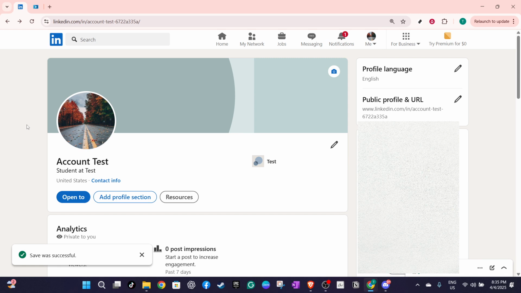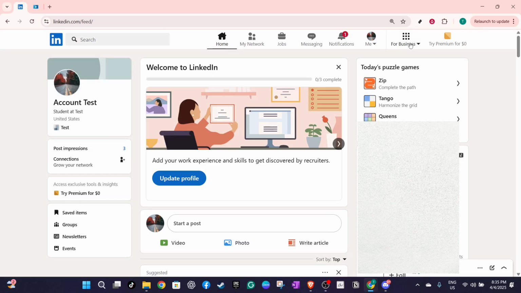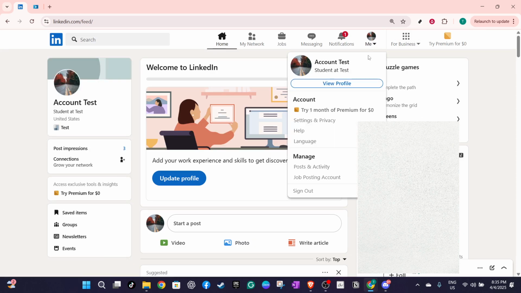Once you're logged in, you should be on your LinkedIn homepage. From here, take a look towards the top of the page, and there you'll spot the Me icon. Go ahead and click on it. This will bring up a drop down menu with several options, and what we're interested in right now is the View Profile option. Clicking on View Profile will take you directly to your personal LinkedIn profile page.